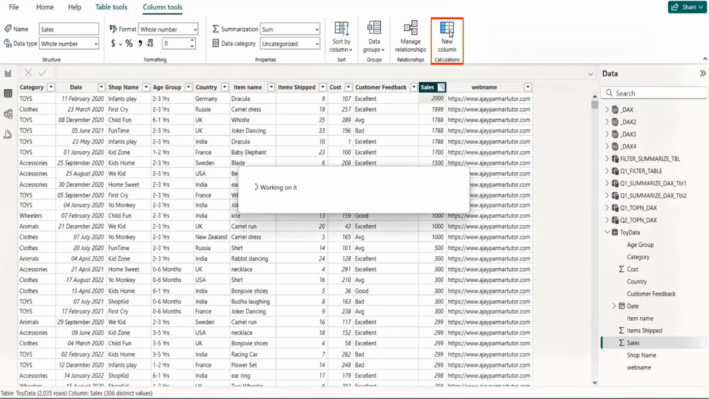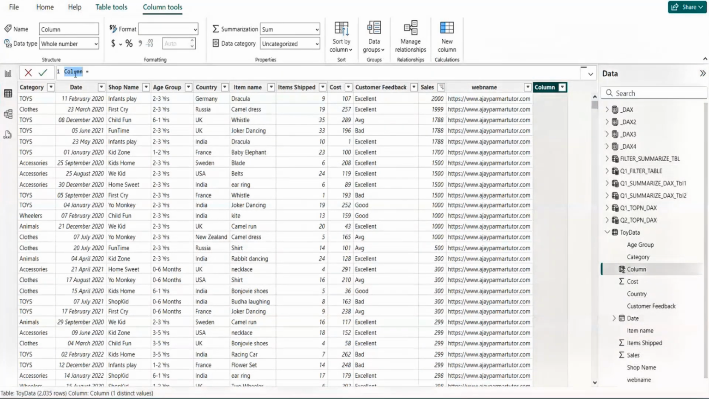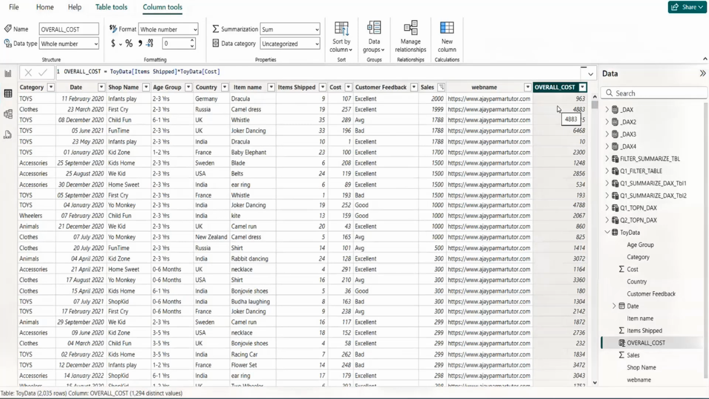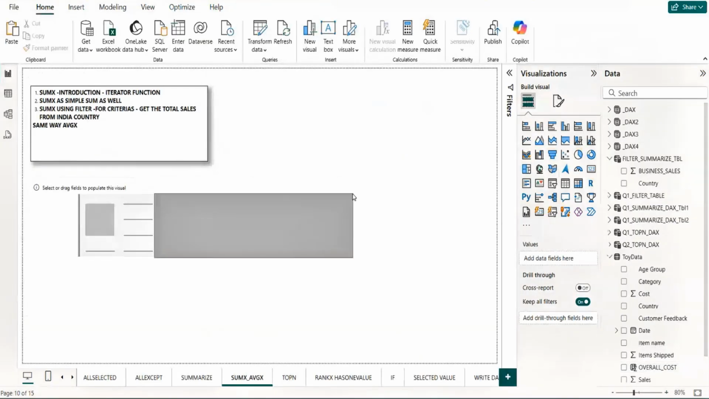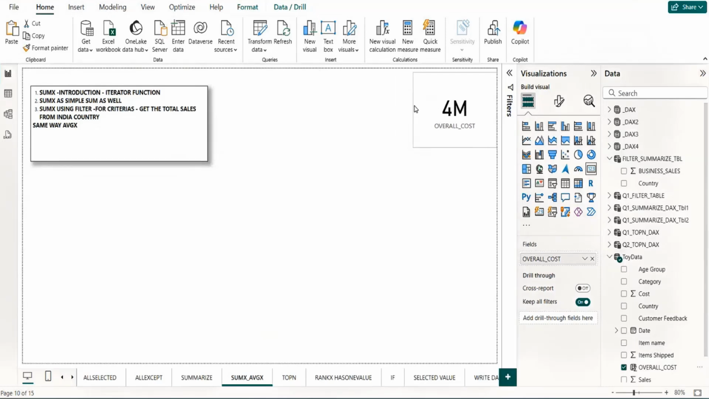So let's create a new header and find out the total cost, the overall cost. We know it is the per item cost, and this is the overall cost. You give a header and then simply say items shipped multiplied by the cost, and press enter. In the same way, you can create another header as well. Now in the visual, we can simply pick this overall cost, drag and drop it into this card. 4 million is the total cost, right? Very easy.